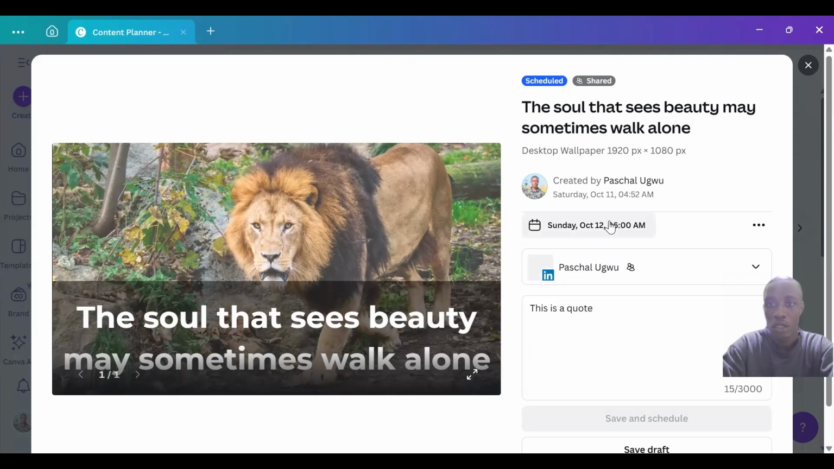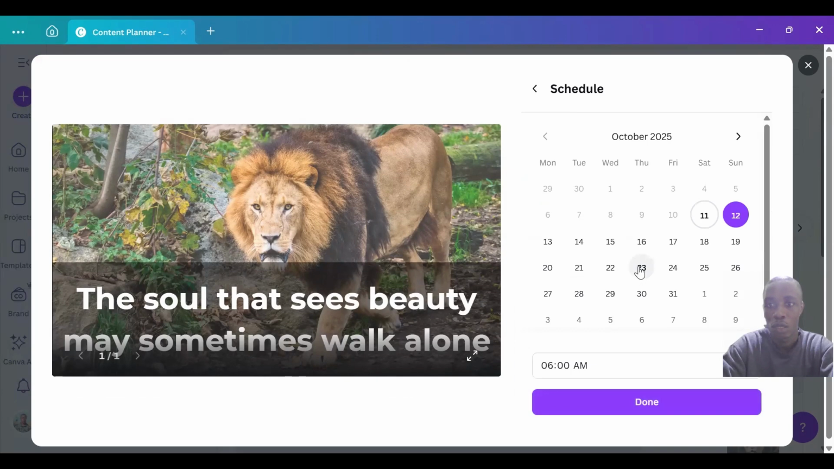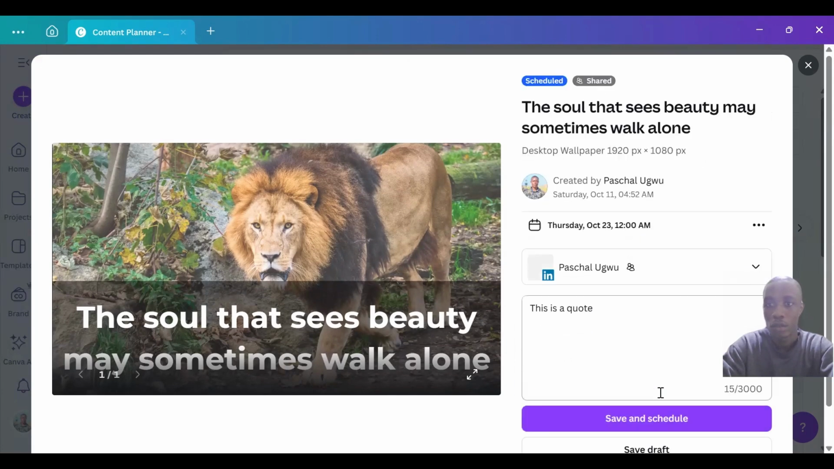I can also change the scheduled date and time. So currently it is October 12th. I want to change it to October 23rd and then change this to 12 a.m. If I click on done, I can see it has changed. I can also change what I have as my posts. Okay, let me add a full stop here, and then I can save and schedule.